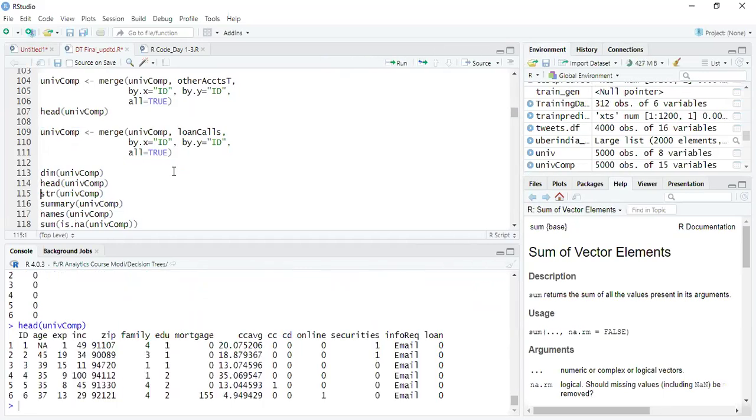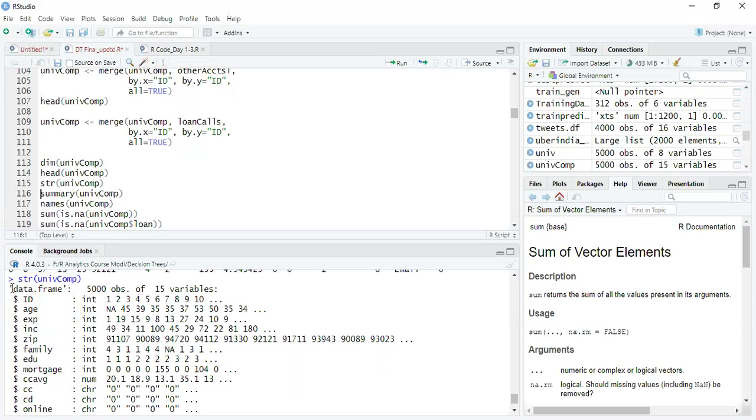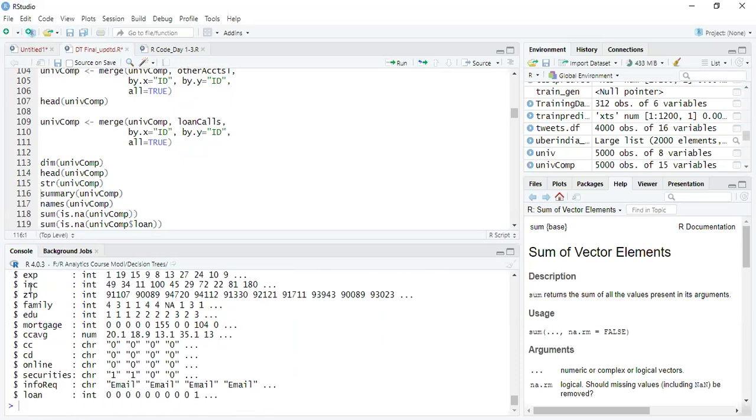Let me execute the head function again. So we have ID, age, experience, income, zip, family, education, mortgage, CC average. Then we have 4 accounts: CC, CD, online securities, Inforec, and loan. From ID to Inforec, we have the independent attributes, and loan is the dependent attribute. It is in a data frame structure, 5000 observations, rows, and 15 columns. These are the names of the columns.